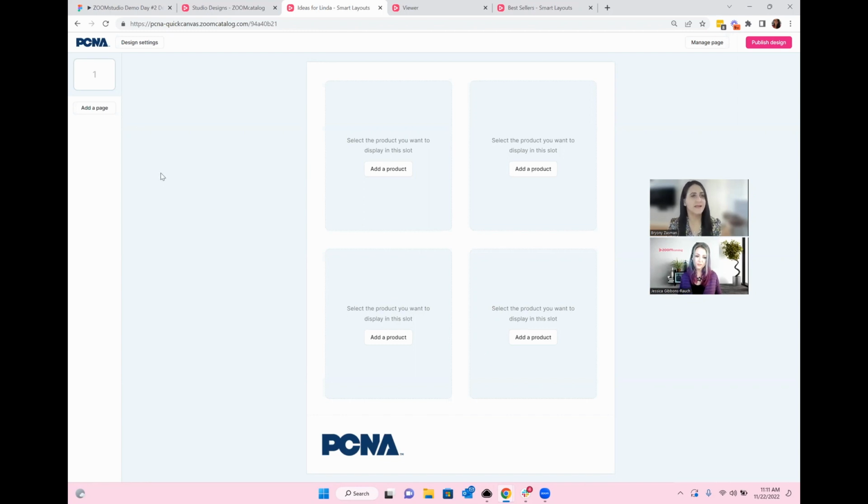So on the left-hand side, you can see we have our pages. Here I can add pages, delete them, clone them, and change the order. In the middle, we have a page, and then on the page, we have a layout. This is what we call our smart layout because it does the design decisions for you. You're not deciding where things should go, how they should align, what fonts they should have. All of that is predetermined. All you're doing is choosing the content, like what products and what images.